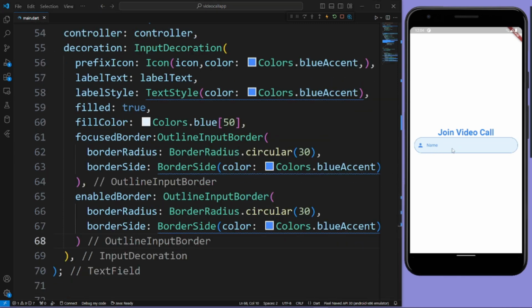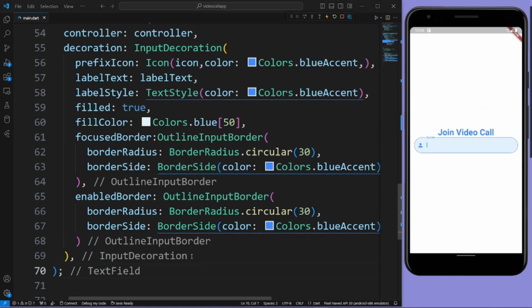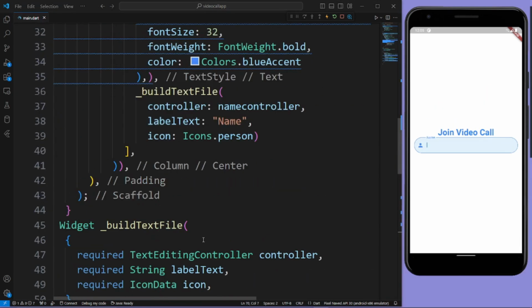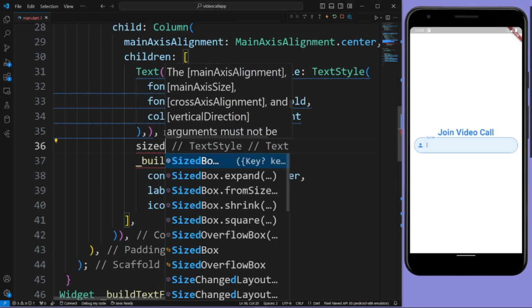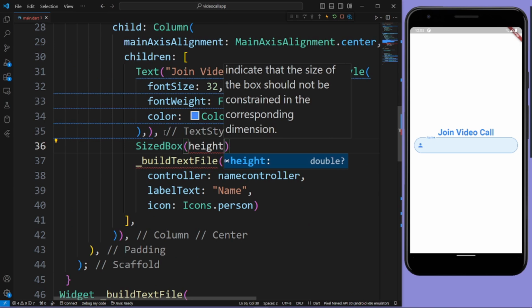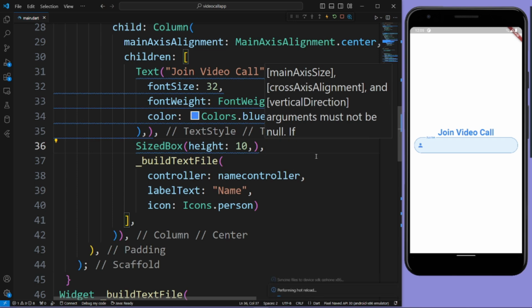Now when I click on it, it shows me this output. Now give a SizedBox with the height as 10. Now we have this output.